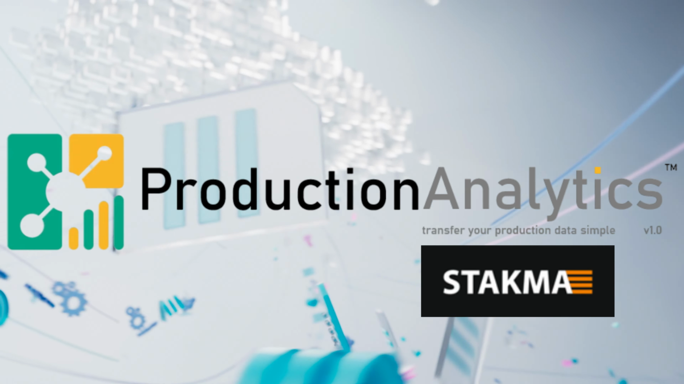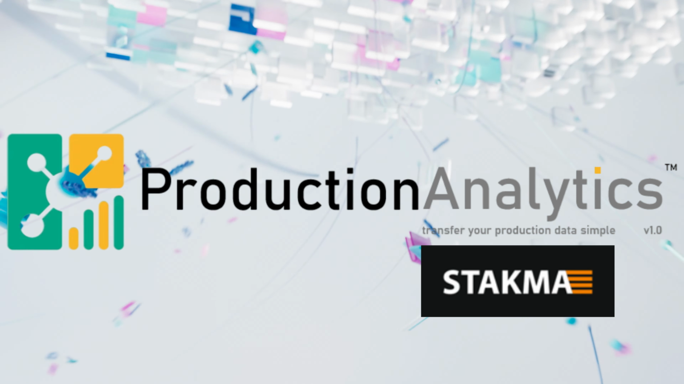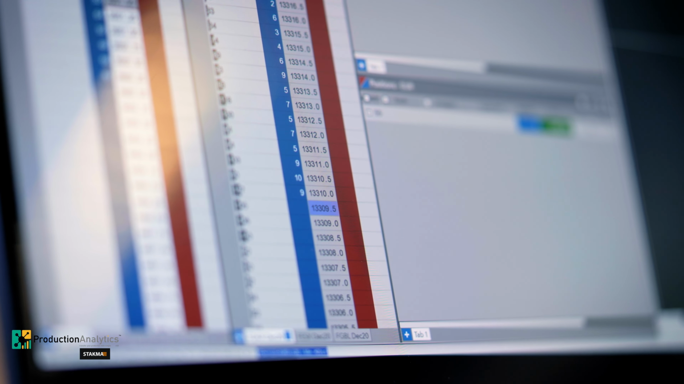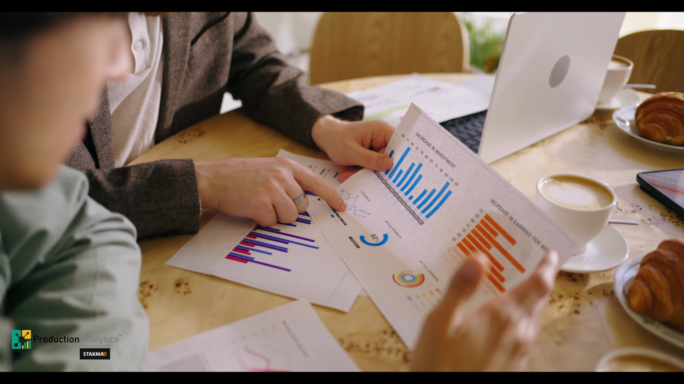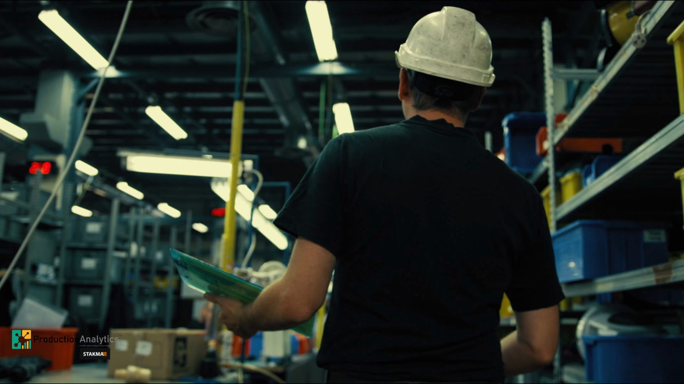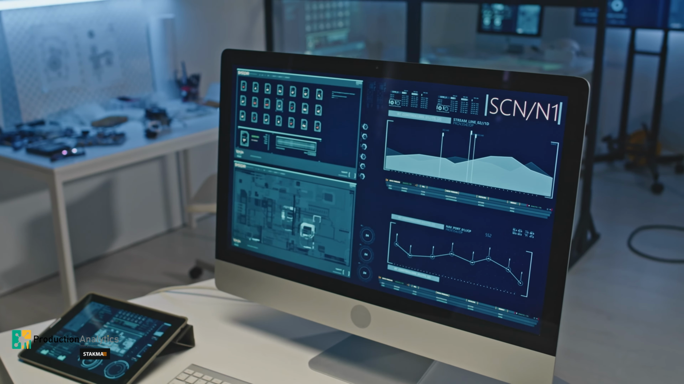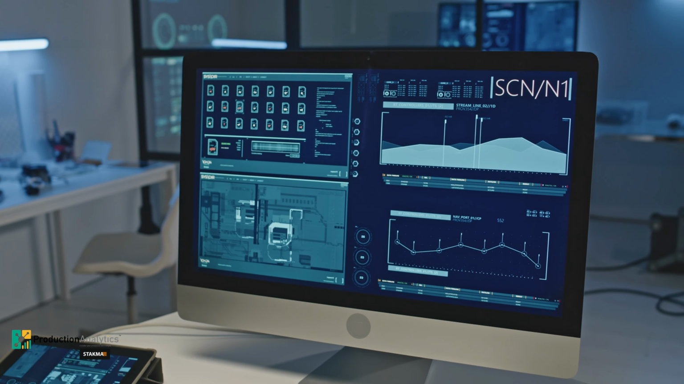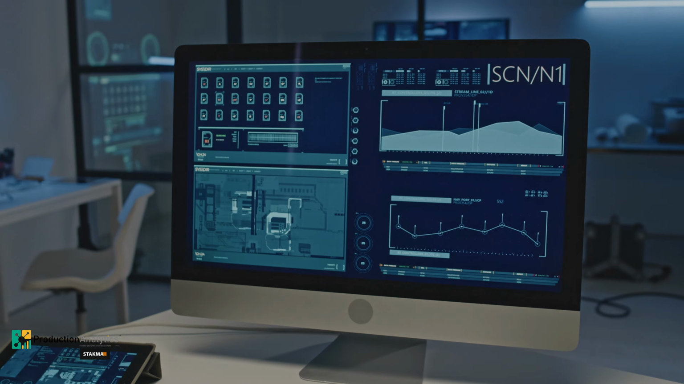This is Production Analytics, a digital solution designed by STAKMA for pallet production companies to automatically collect, display, and interpret production data. This solution offers flexibility for operators, line leaders, and executives by displaying data according to their needs on various devices, from screens on factory floor walls to iPads and mobile devices.